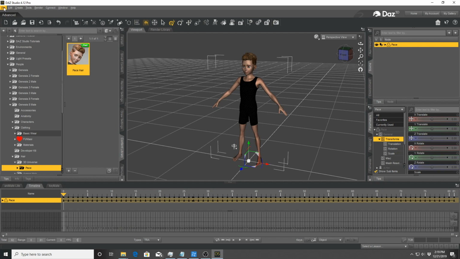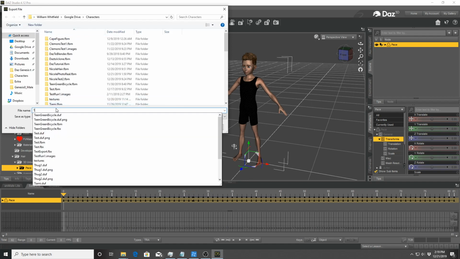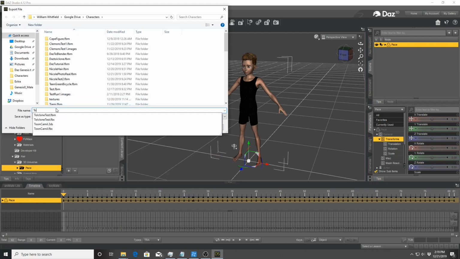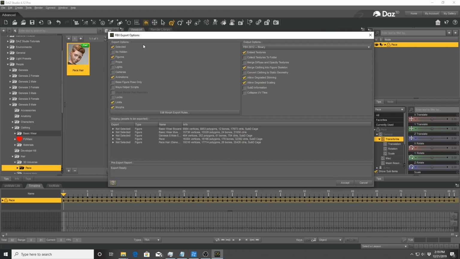Now it's time to export your character from Daz Studio via the FBX file format. So go to File, Export, name your file, save, and these are the options that you're going to want to go with.